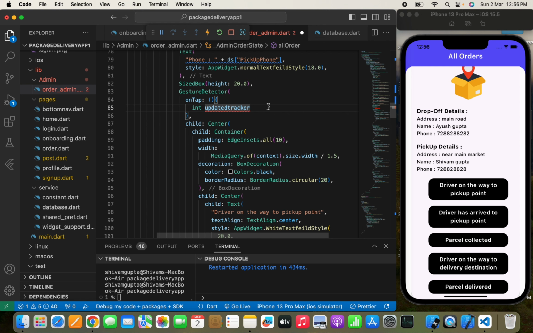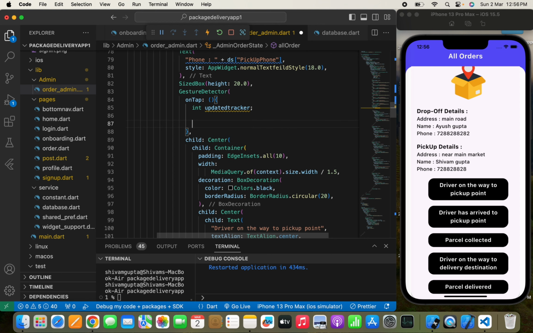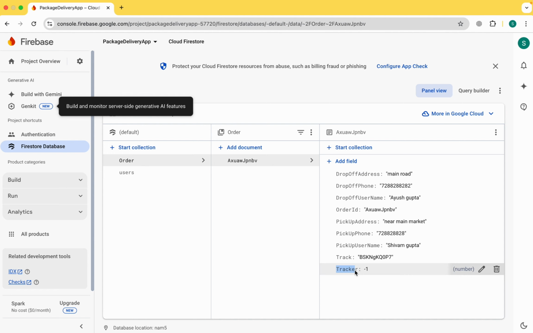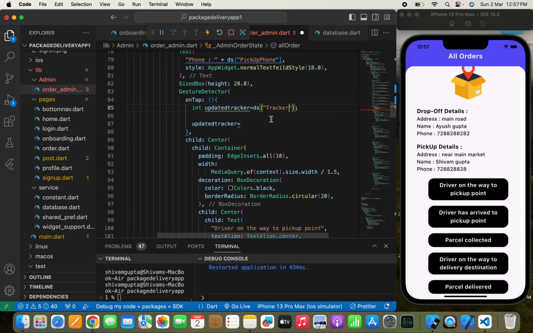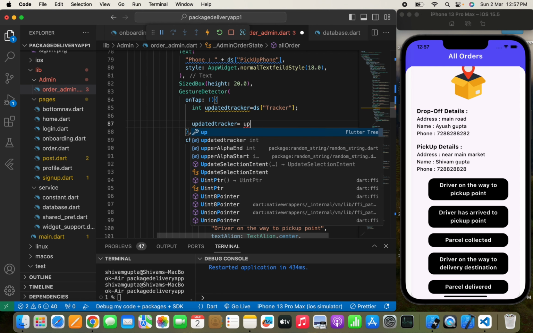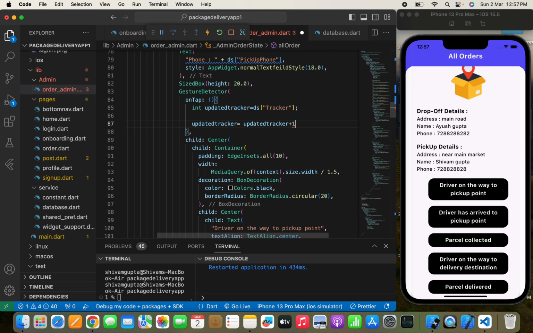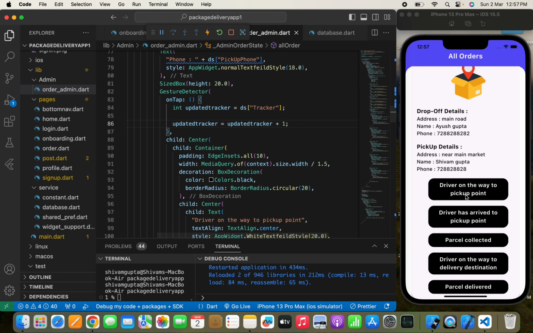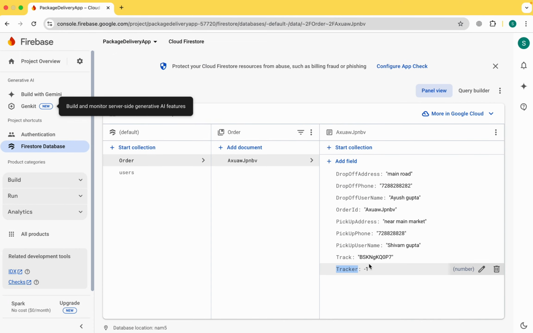So now we'll just pass the tracker value. No, we won't pass any tracker value. We just need to pass updated tracker should be equals to. So here I'm going to first get the data. I'll first store the data which is tracker, and just copy this, paste it over here, and we just need to pass updated tracker plus 1. So this is what we need to pass, like if the first milestone is done, the tracker value will be increased by 1, which will be 0.